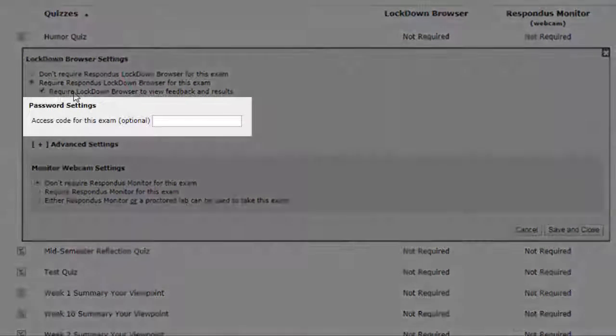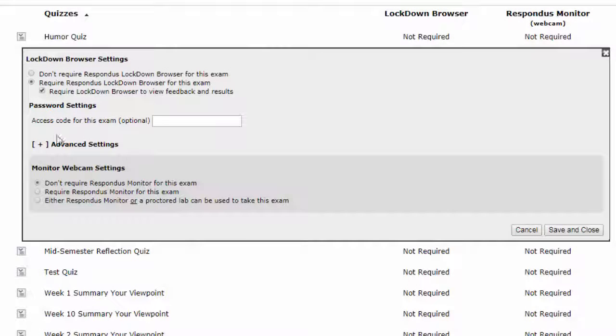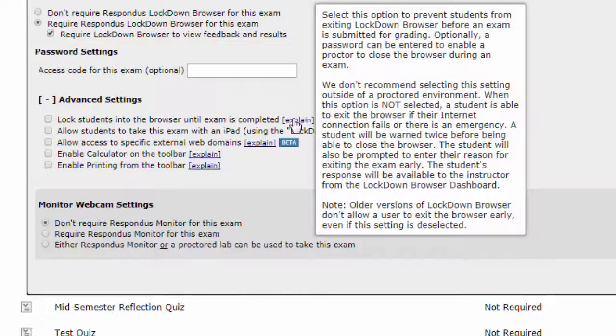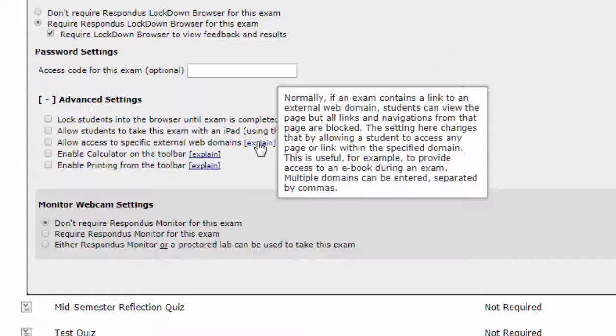Now, we don't recommend applying any password restrictions to the quiz, because students already have to log into Canvas to access it, but there are other options as well to consider. Hover your mouse over each option to see what other tools can be used with the Lockdown Browser.